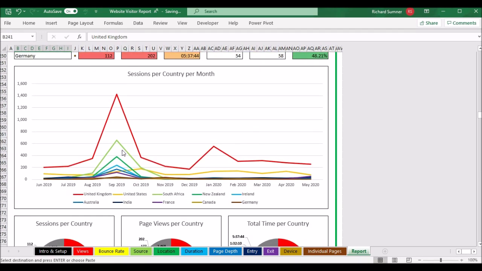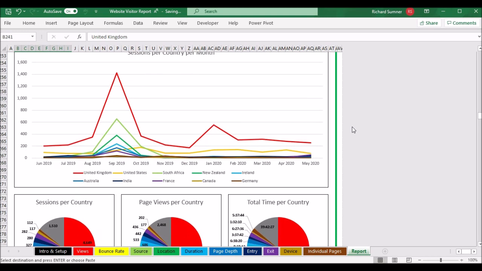And if you scroll down, you can see where those sessions are coming from per country per month. So you can see there was an increase here in January from the UK viewers. You can see where everything's going up. Everything popped up there.